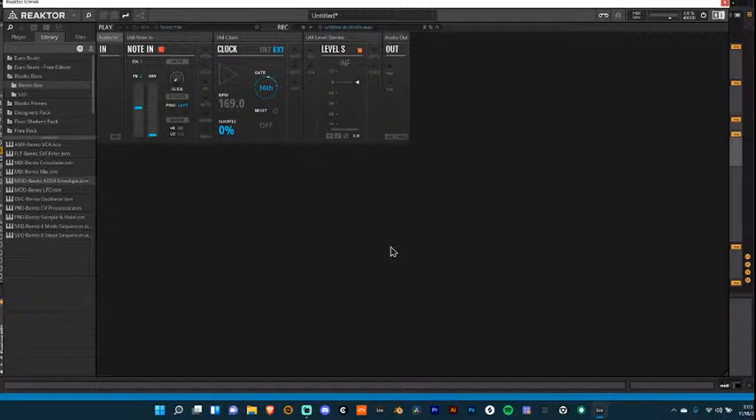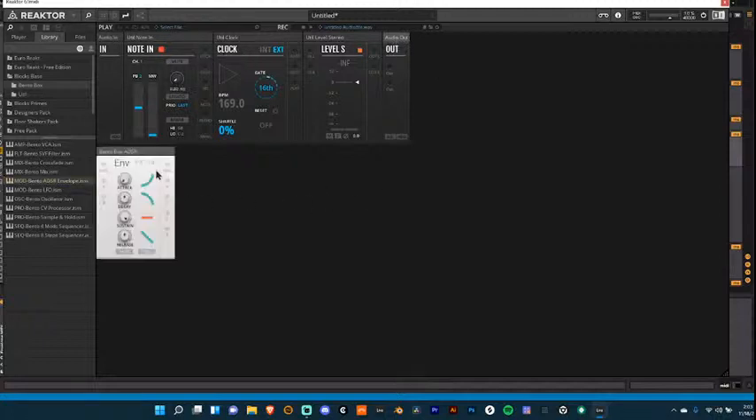But it's an important feature to know about. Then over here, we have the info button. If I select the info button so that it's not grayed out, I can hover over things and it'll give me a little text box that tells me what the block does. So this envelope is an envelope generator with 4 stages: attack, decay, sustain, and release, and so on.